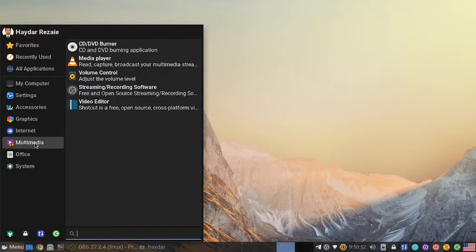For multimedia, you have the VLC player, which is really nice. If you are doing some video editing like me, or recording your screen, you can also install those applications. I will put the link for you.